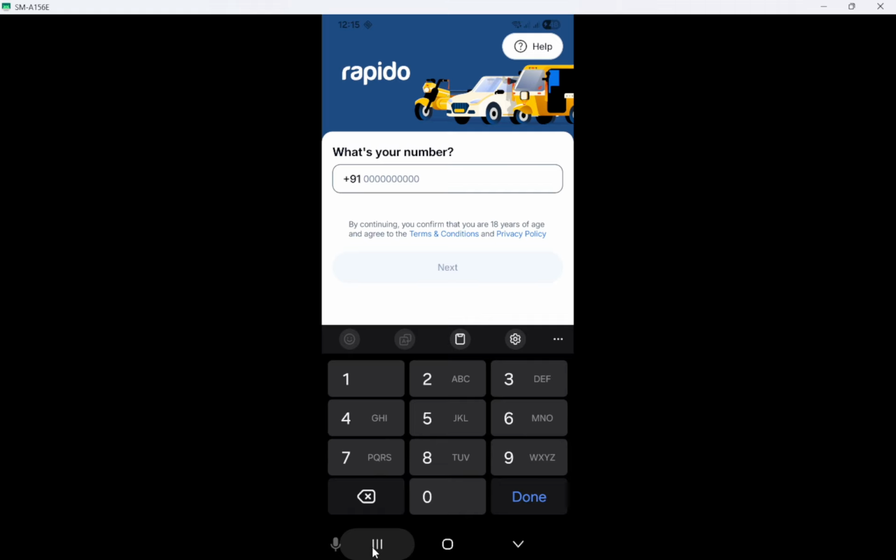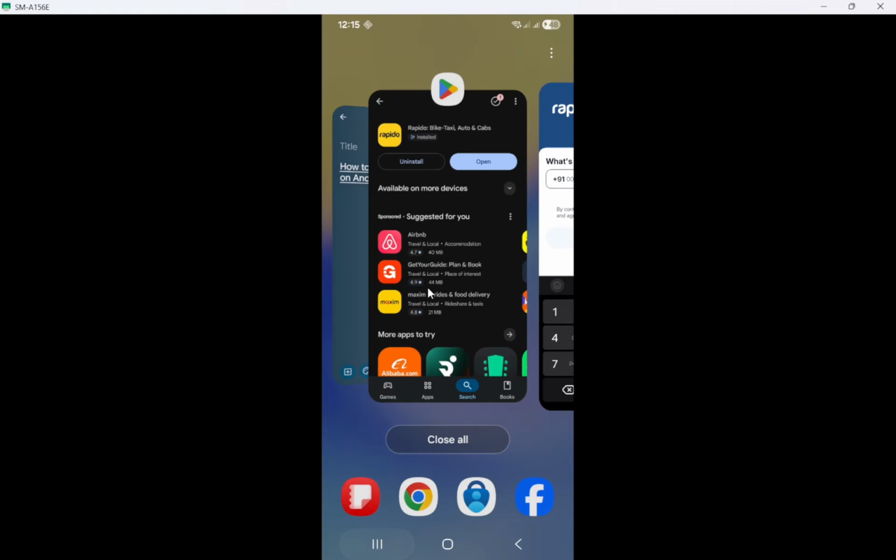You've just learned how to download the Rapido app on Android. Enjoy the ride options, and I'll see you in the next tutorial.